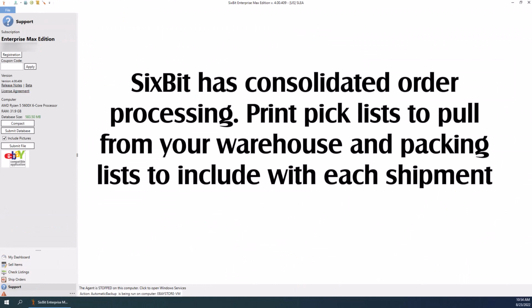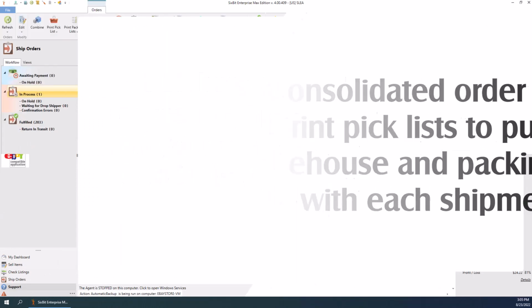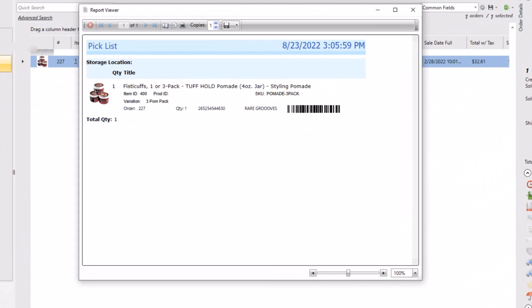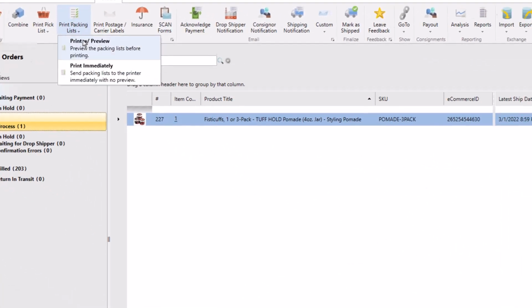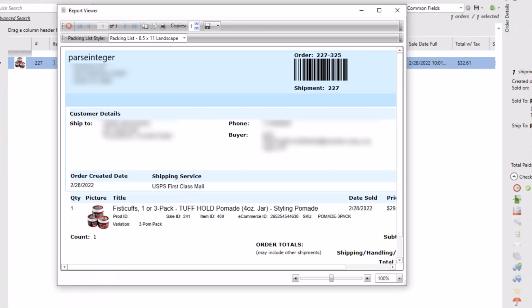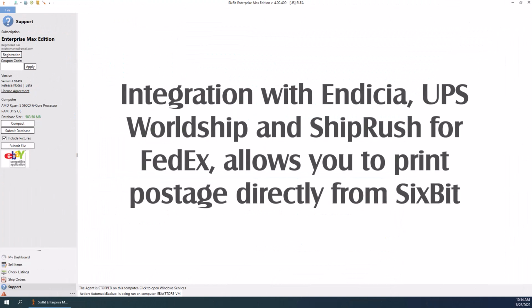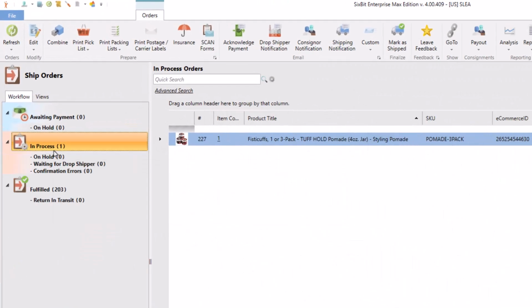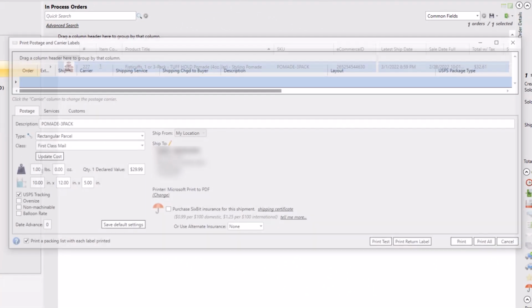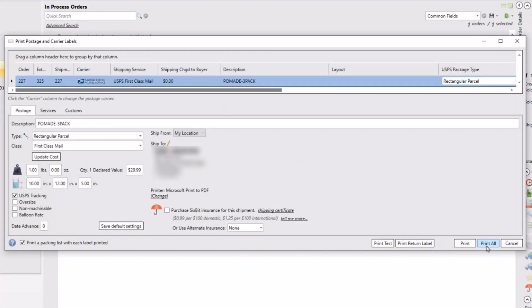6-Bit has consolidated order processing. You can print pick lists used to pull inventory from your warehouse and packing lists to include with each shipment. Integration with Indicia, UPS WorldShip, and ShipRush for FedEx allows you to print postage directly from 6-Bit. Here we only have one order, but you can select multiple orders to print in bulk.